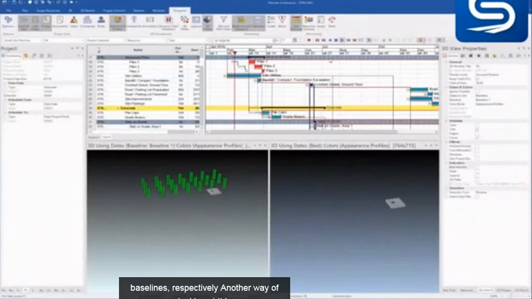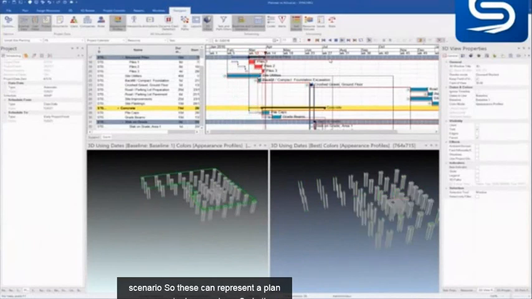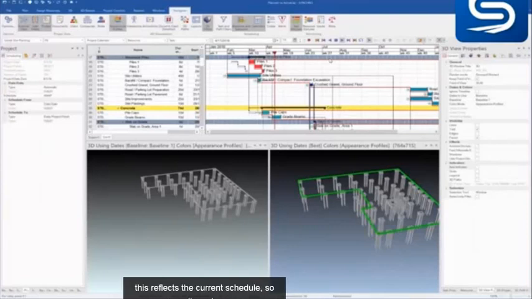Another way of looking at this is that the 2 baselines may not necessarily represent a hypothetical scenario. These can represent a plan versus actual comparison. In the real world, the schedule can change. We always see changes. If the values are updated to reflect actual changes, then this reflects the current schedule, so it can be compared with the original planned schedule.